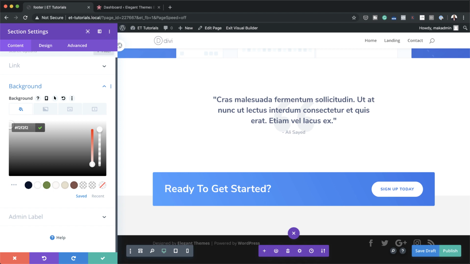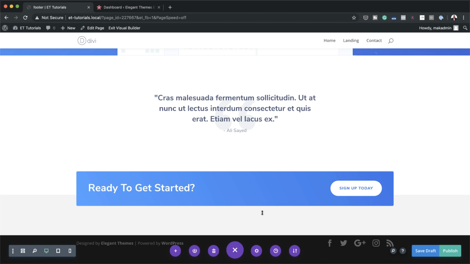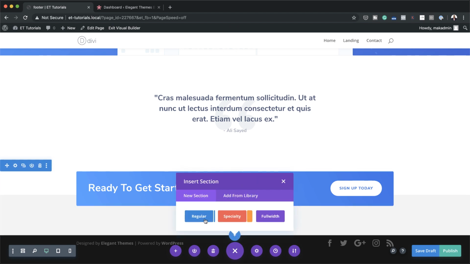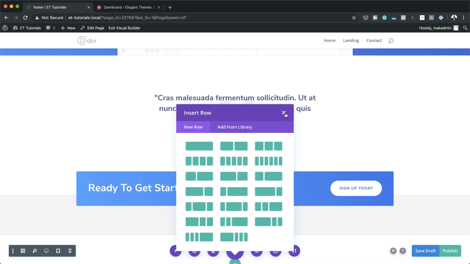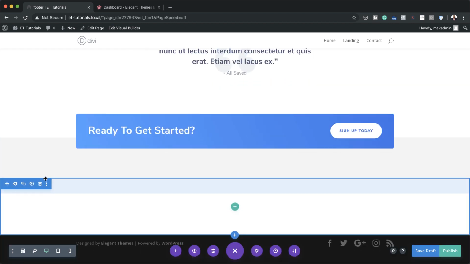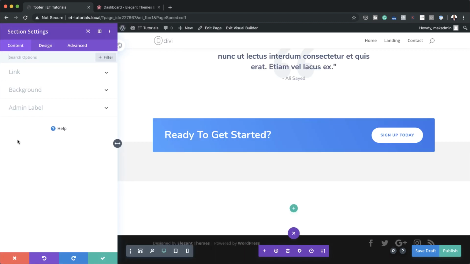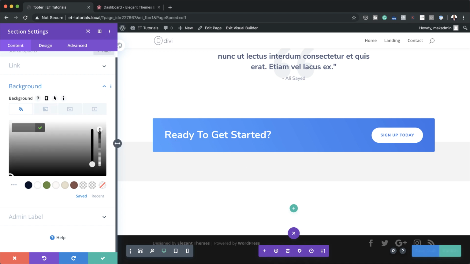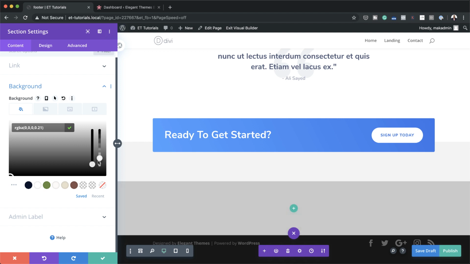Right, so now that we've added this, we're going to save and add a regular section now below this section. So I'm going to click on this plus button, click on regular. So I'm just going to close this for now because we want to start by adding a background color to this section. So I'm going to click here on my section settings, click on background, and then I'm going to add my color by clicking here on this plus button. Now my color is going to have transparency. So I'm just going to drag the slider all the way down here until we have full transparency.